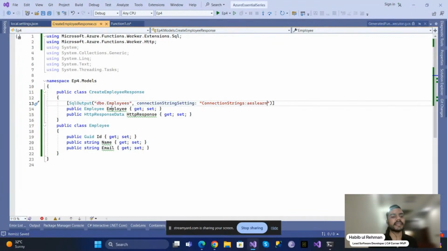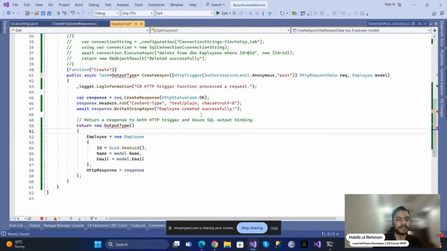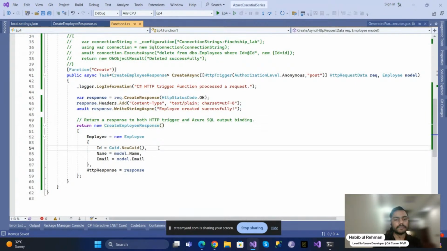Now, what will happen whenever I return this model as a response for the Azure function? This contains the SQL output, so my data will be created, or if the ID exists, then it will be updated automatically by this SQL output parameter. Then I have the HTTP response data so that I can return some response to the calling client of the API. So let's update this model as well.